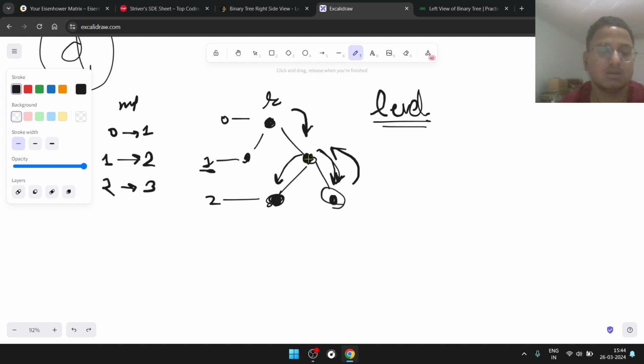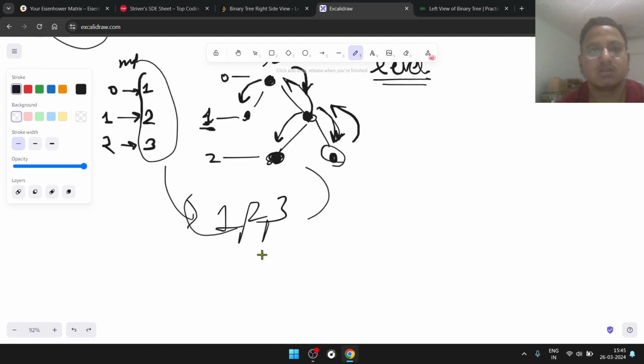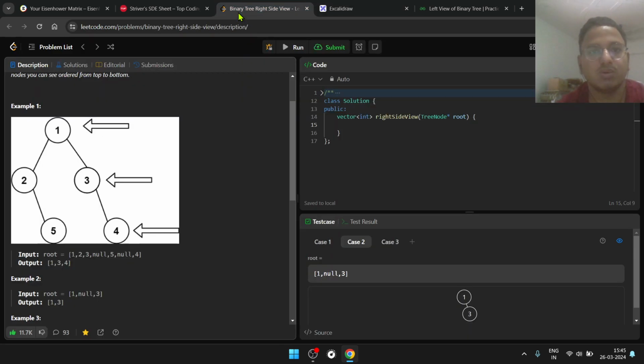And then we can go back, and then we make a left call. Here again we see that level 1 already exists in the map, so we don't change anything. And what we can do is store these values in a vector, 1 2 3, and return it as the answer. So I will now try to code it up.